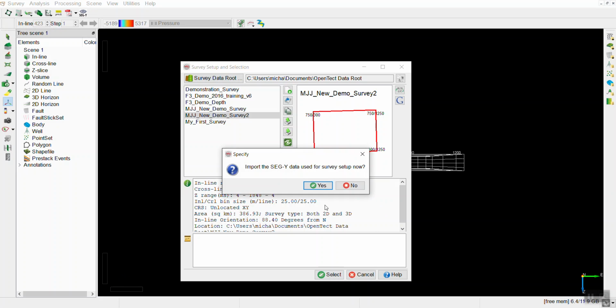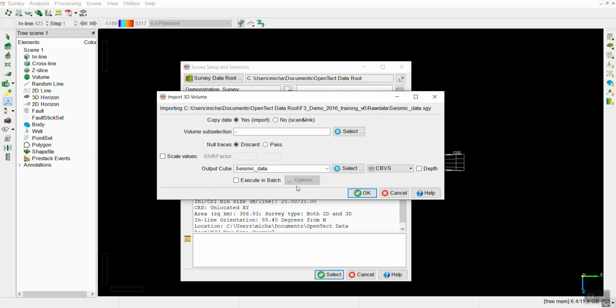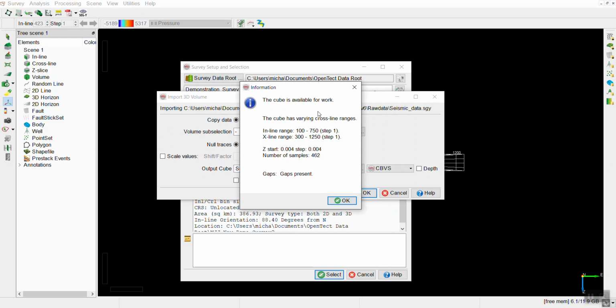We'll click select, and it asks, do you want to import? Now that we've already examined it and created the parameters, yes, we are ready to import the SEG-Y data. Now it wants to copy data. We'll leave that as yes, and we'll make this seismic data 4. This is the output cube name, and we click OK, and now it's importing the SEG-Y data. This takes less than a minute. All right, it says the cube is available for work.